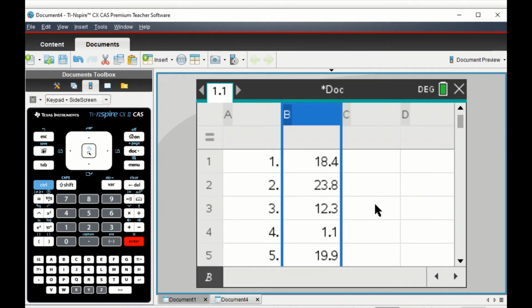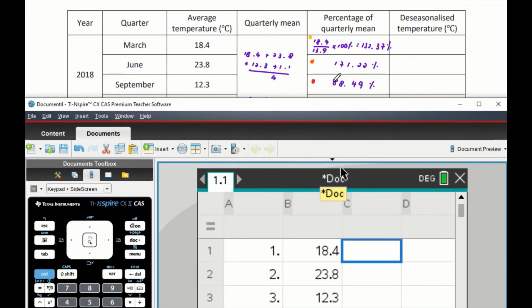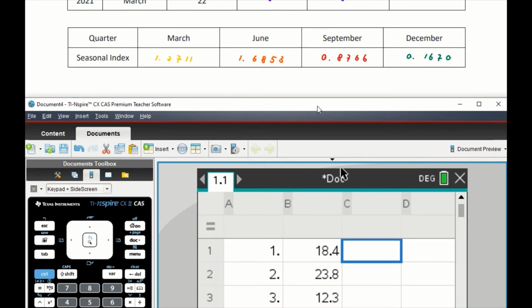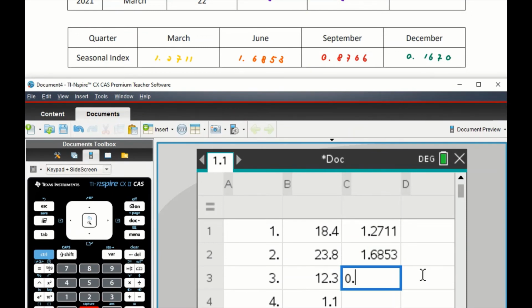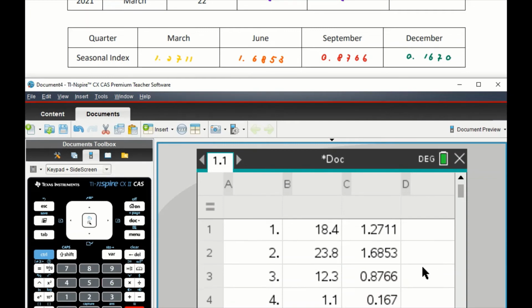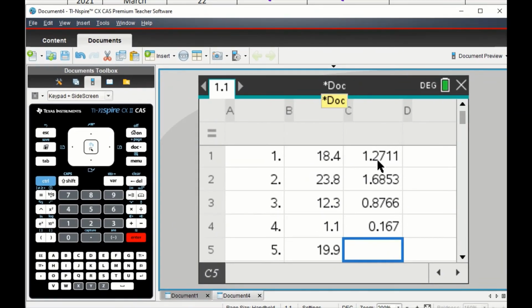Alright, so same thing, every time, remember to check. Alright, so now key in the seasonal index that we have. Right, so the first one is for March. Alright, second. Okay, then third. Fourth. Alright, so after you have keyed in all the values here, then what we are going to do is just copy paste.